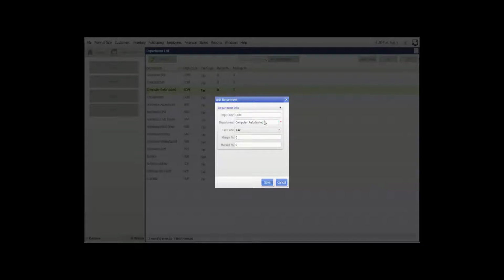We will keep it the same computer code. We're going to change it to a different sub-department. We will choose IBM. We're going to leave the tax as taxable. We're not going to put a margin percentage or a markup percentage because it's going to vary depending on the type of computer it is. Then we'll choose save.